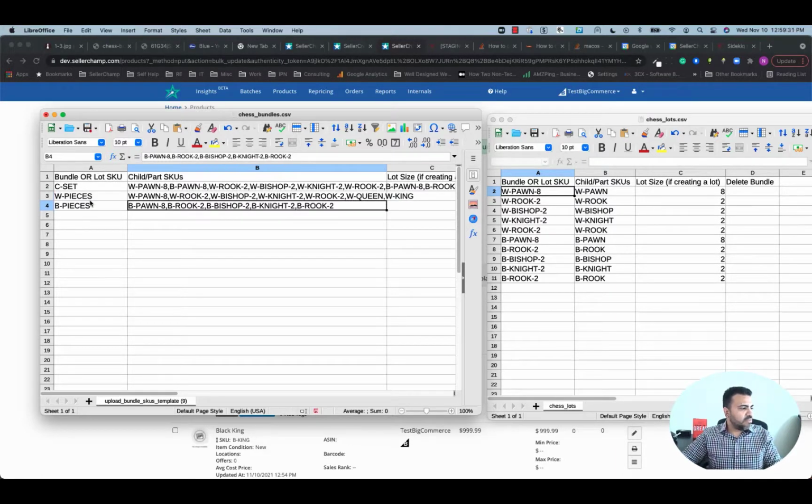Okay, and same thing with my black pieces, my 8 pawns, rooks, bishops, knights, and of course my black queen and my black king. All right, those are my bundles. So basically I've got 3 bundles.